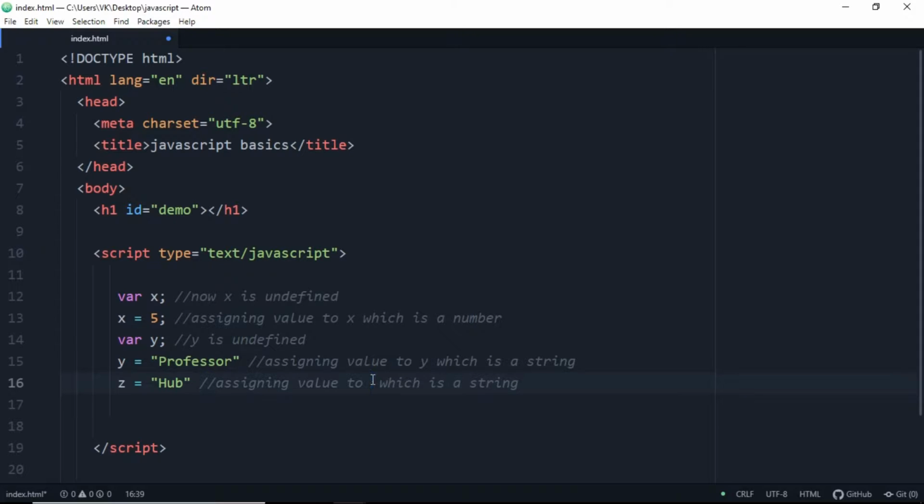Also, if you know, we haven't declared the variable z, so we might get an error here. Here it is variable x which has value 5. We assign the value 5 to x and we declared a variable y here. Here y is undefined, and we'll just assign the string value to the variable y, which is "professor", in a double inverted comma, and let's write z is equals to, assigning value to z, which is a string.